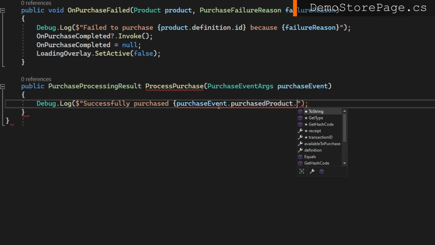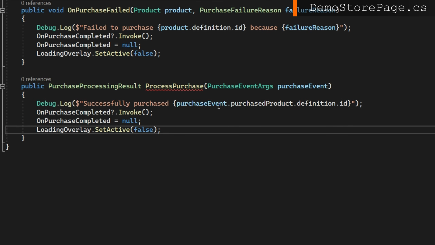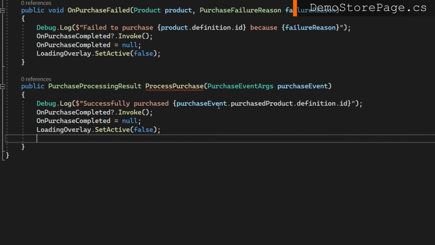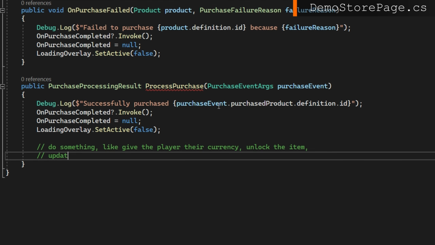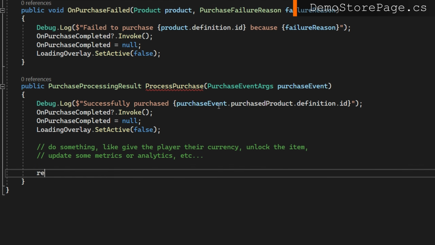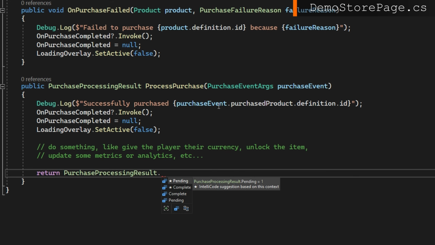We'll do basically the same thing, call that callback, set on purchase completed back to null, set the loading overlay back to false, and then after that, you're going to want to actually apply that product to your player. So if they purchase some currency, you should add that correct amount of currency. If they purchase an item, you should unlock that item for them. Do whatever you need to do to ensure that they actually get the item that they just spent their real money on. Then at the end, you will return purchase processing result complete.